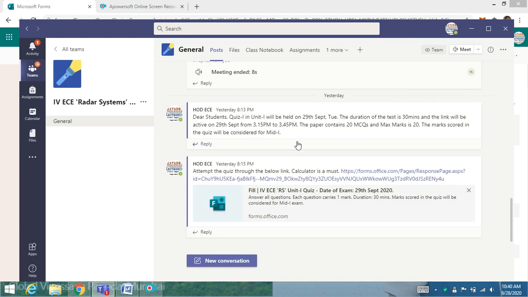As per the timetable, there are 20 MCQs, maximum marks is 20, and the maximum score in the quiz will be considered for mid 1. Attempt the quiz using the link below. I have also asked them to have a calculator, because I have included a lot of problems. So this is for the unit 1 quiz.